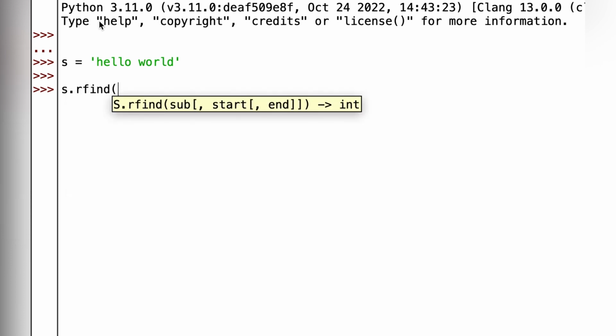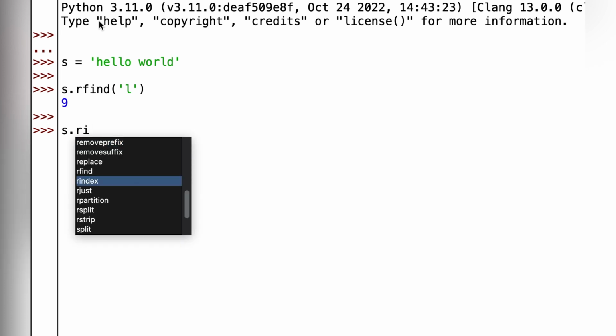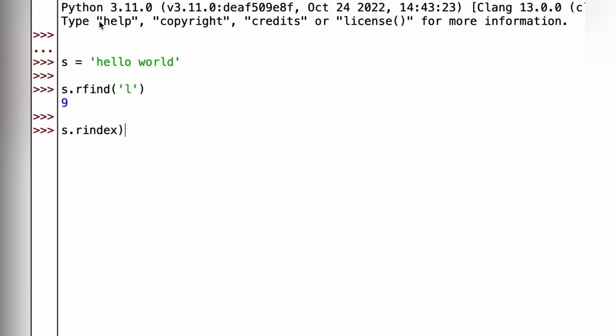Rfind. It takes one argument, value. It returns the index number of the value's last occurrence. Rfind and Rindex are the same. The difference is, Rfind returns -1 and Rindex returns an error if the value is not found.